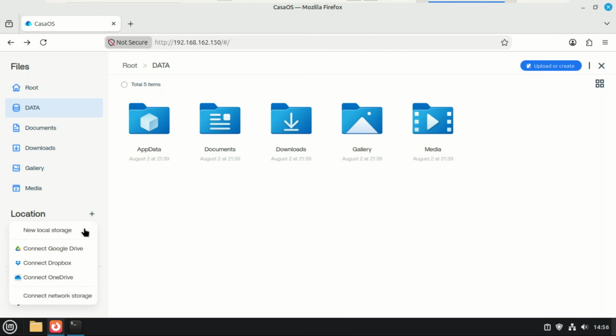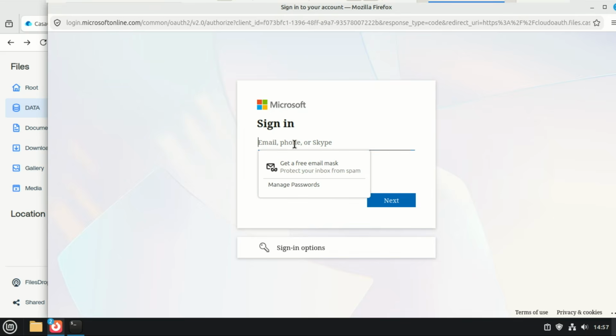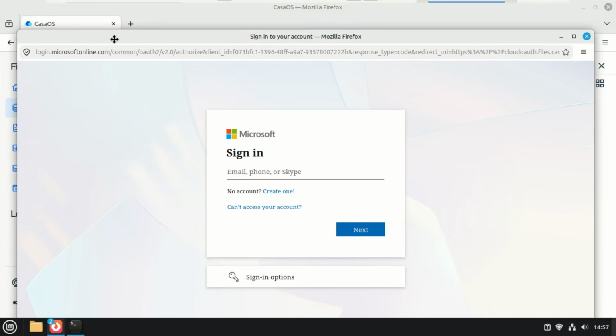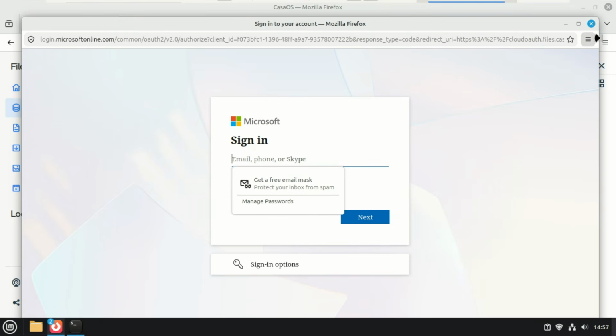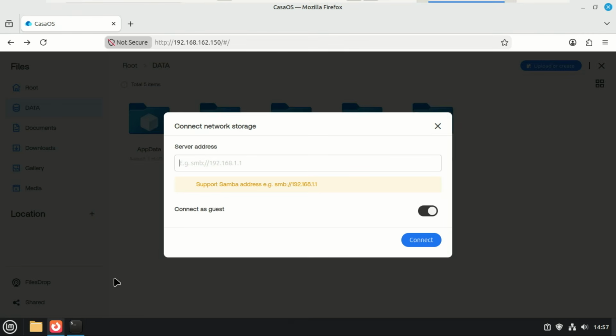Another nice feature of the Files app is that it isn't limited to your local storage. If you click the plus icon, you can connect popular cloud storage services like Google Drive, Dropbox, and Microsoft OneDrive. You can also connect network storage if you already have a NAS on your home network. This allows you to manage files from multiple locations through a single interface, making it much easier to organize your data without constantly switching between different applications or websites.